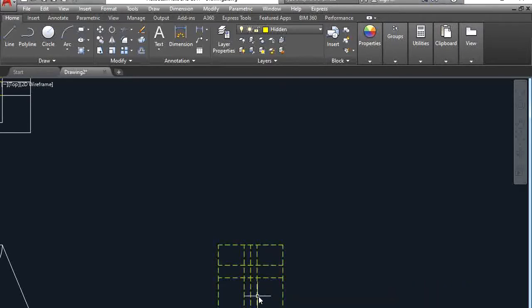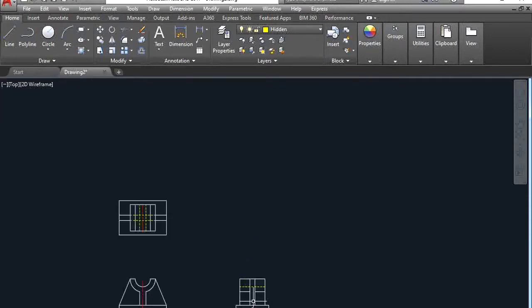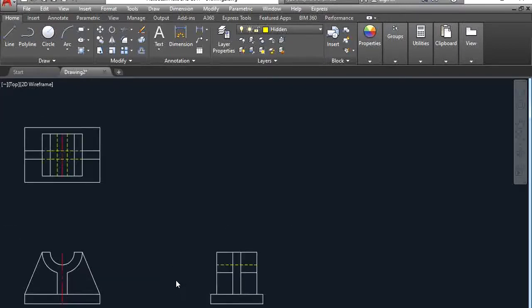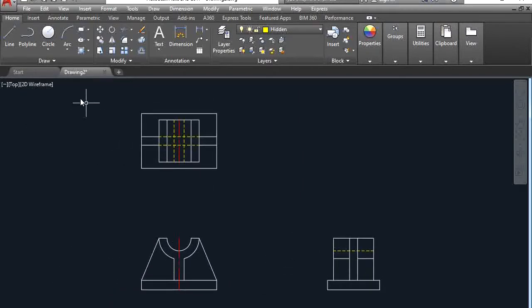Delete this line and convert hidden lines to continuous lines. Convert only this line to hidden line. Now trim all the unnecessary parts, and delete all the unnecessary lines after that. Now my drawing is totally completed. Using the move tool I can move my drawing a little bit closer together.